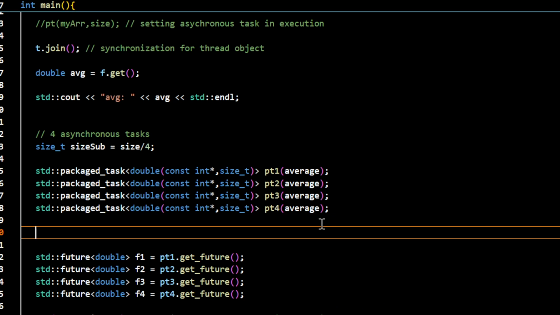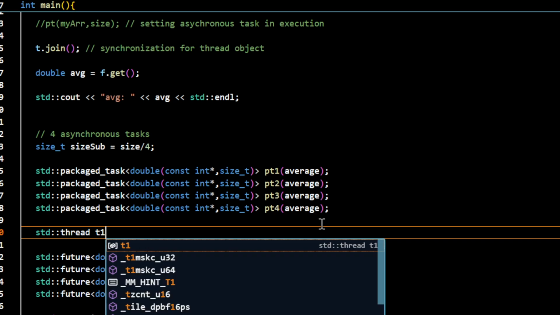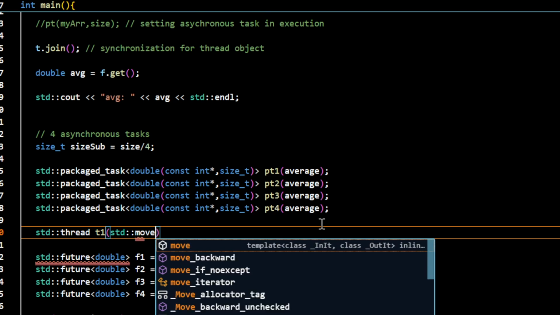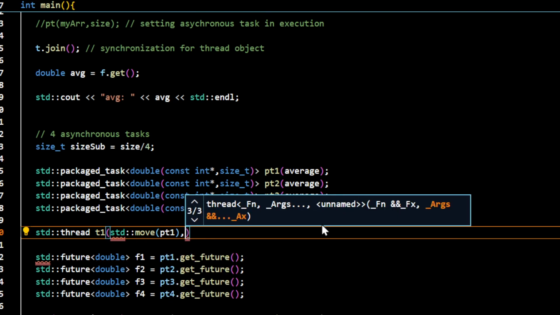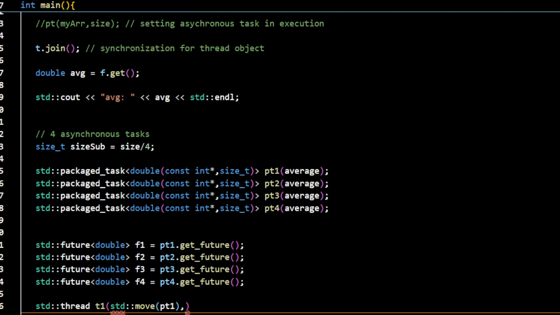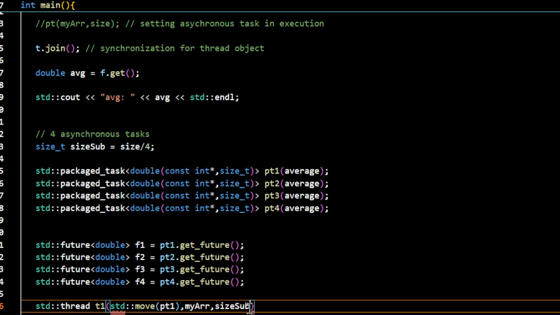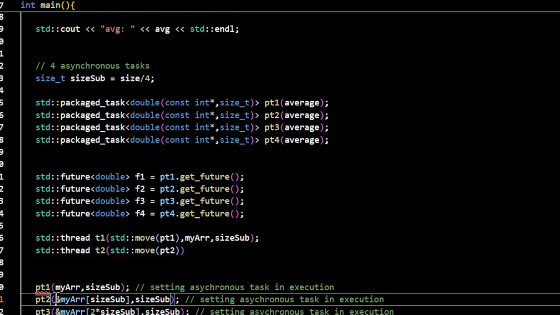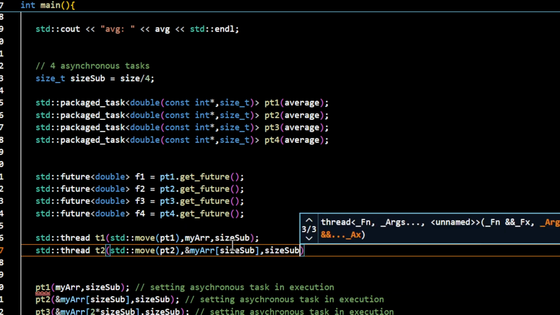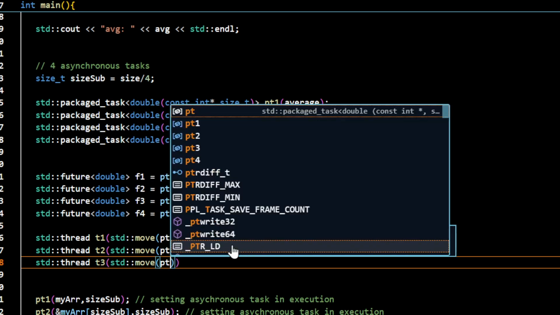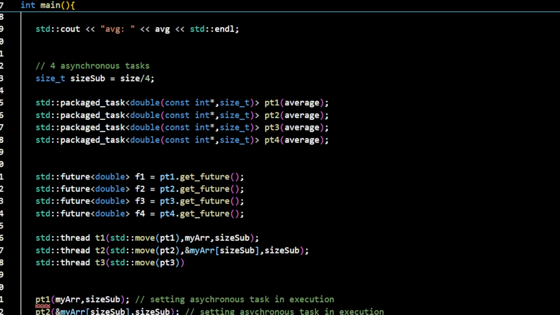So we can make changes to the later part where we have 4 individual package tasks. In this case you're going to have 4 different thread objects. T1, you pass the first package task object by moving it into it, and let me move this down after we get the future object at this place. The parameter passing is going to be the same as what we passed here, right? And similarly I want to have another thread T2 with PT2, and we pass these arguments to it. T3, and you pass these things into it.